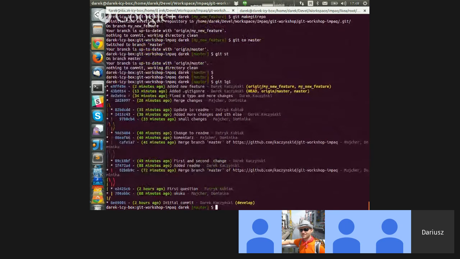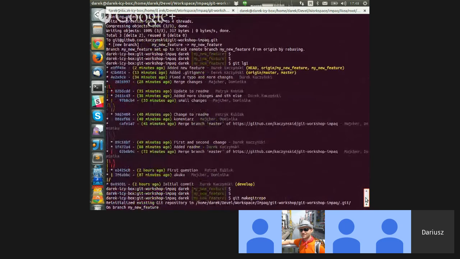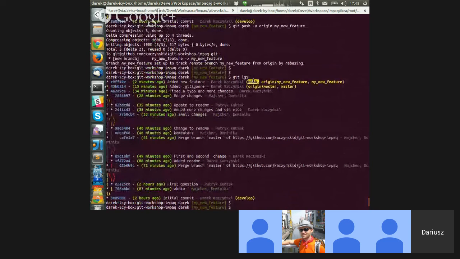Okay, as I'm moving around, keep notice for this head pointer, right? You see, when I was on this feature branch earlier, my head was here, right? When I moved back to master, my head goes back here. So always look for heads to know where you are in the tree.